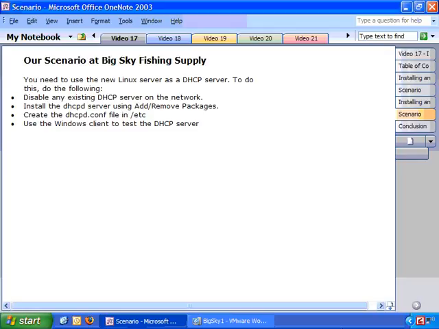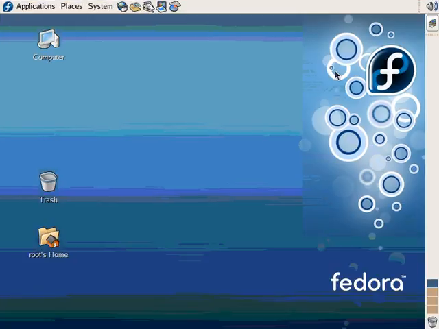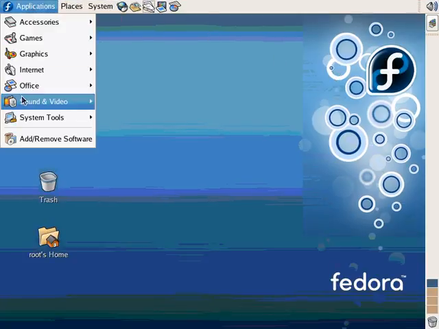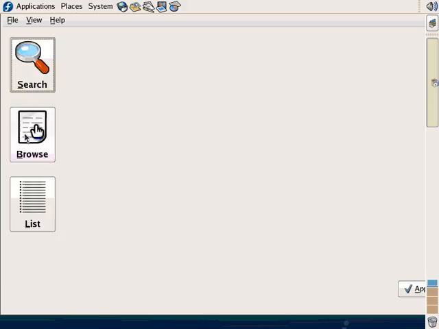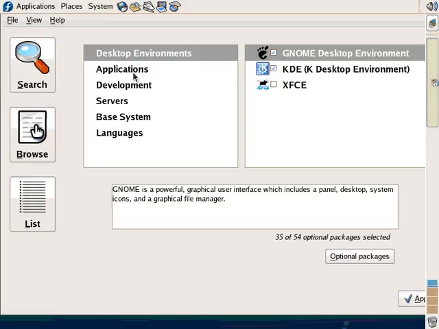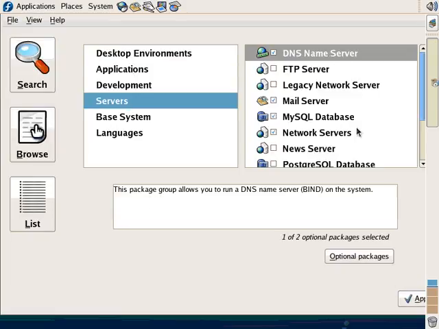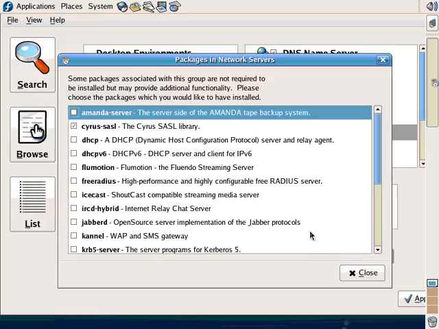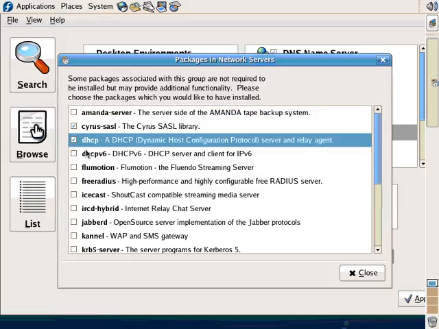Now we need to install our new DHCPD server over on the Linux system. So let's go over to the Linux system. To do this, I'm going to go up to Applications, then Add Remove Software. And this will take just a second to retrieve software information from the internet. Once it retrieves the information, we're going to go into the Servers section, then Network Servers, then Optional Packages, and look at installing the DHCPD server. So we said Servers, then Network Servers, then Optional Packages. And right here, that checkbox is the DHCP server, a DHCP server and relay agent.